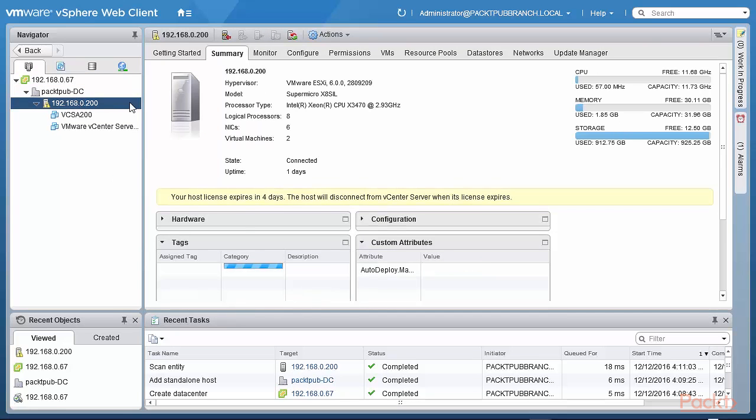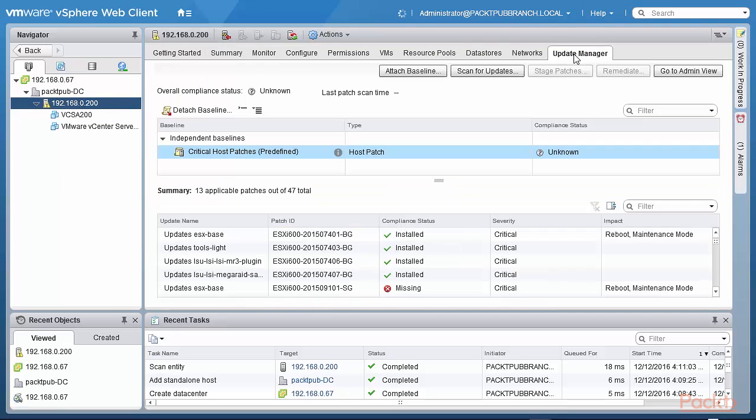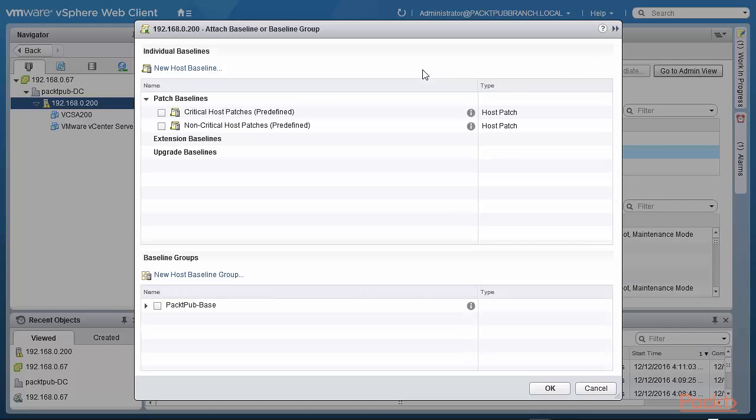So I go into 192.168.0.200. I click on update manager. What I want to do is to attach a baseline. A baseline simply means a simple set of patches or a level of compliance that is attached always to that ESXi host. So I'm going to attach a baseline which is predefined, called critical host patches. Other predefined ones, of course, are non-critical host patches, and there are some others as well.